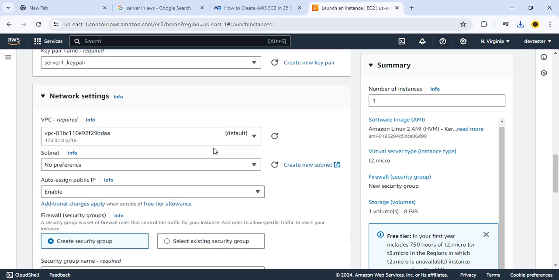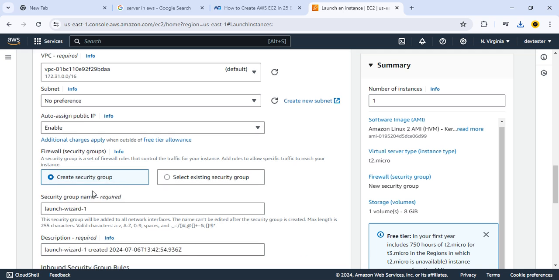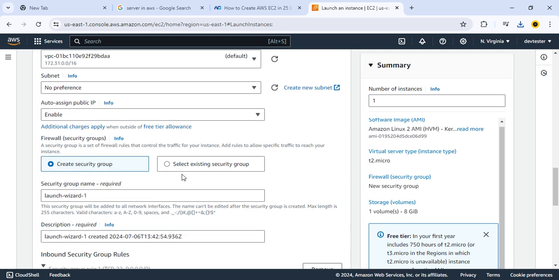I'm going to use the default setting. If you have any customized network available in your account, then you are going to create your EC2 instance in that particular network. Right now, I don't have any customized network with me in my account. That's why I'm going with the default. And here subnet, there is no preference, and auto-assign IP, I'm just making it enabled, because without a public IP, we can't communicate with this server. And security group.